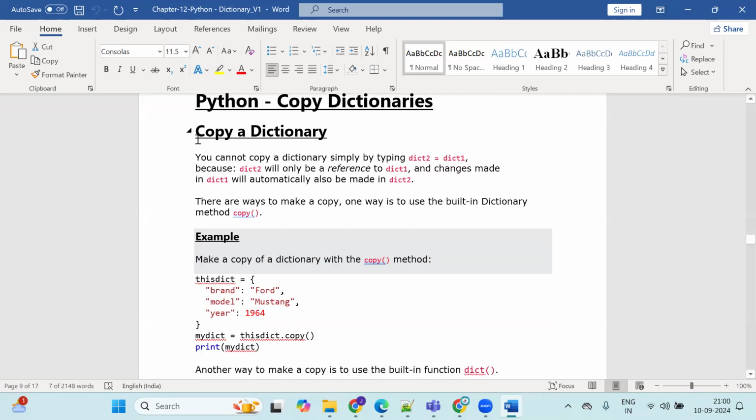And how to copy a dictionary from one dictionary to another. You cannot copy a dictionary simply by typing dictionary 2 equals dictionary 1, because dictionary 2 will only be a reference to dictionary 1, and changes made in dictionary 1 will automatically also be made in dictionary 2. So there are ways to copy a dictionary. One way is to use the built-in dictionary method copy. So using the copy method, we can copy a dictionary from one dictionary to another.